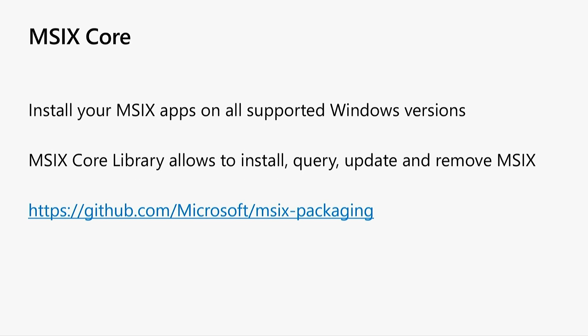In addition, we're working on a technology called MSIX Core, which will again bring a lot of this support down level. So lots of themes here.